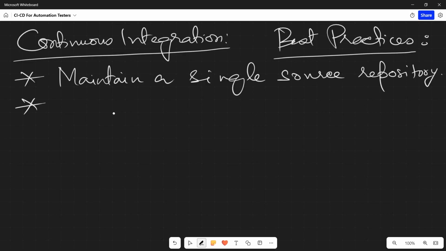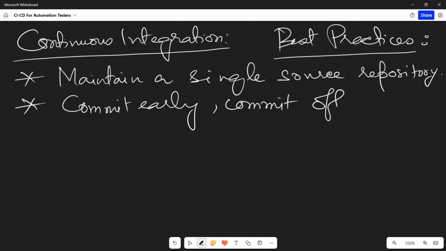And the second one is always commit your changes early. Don't delay it. And always commit often, so that you are actually updating the latest code in the stable repository. Okay. After that, please remember, if your code is not working, please don't commit it, okay. So never commit broken code.